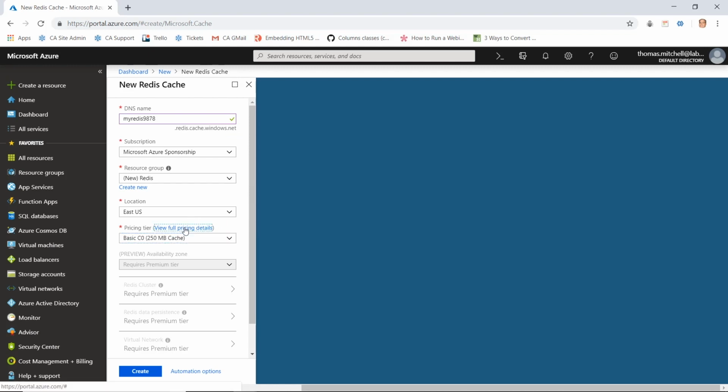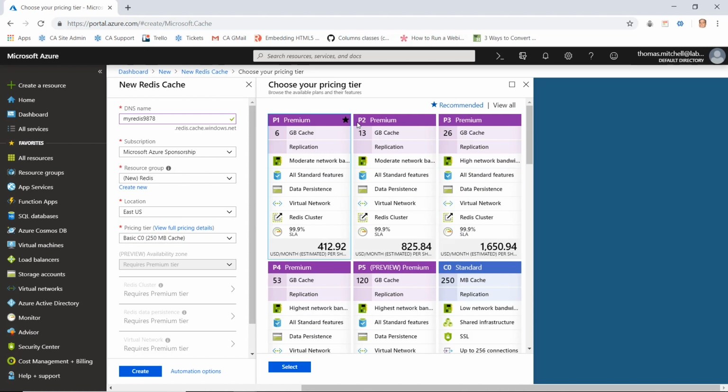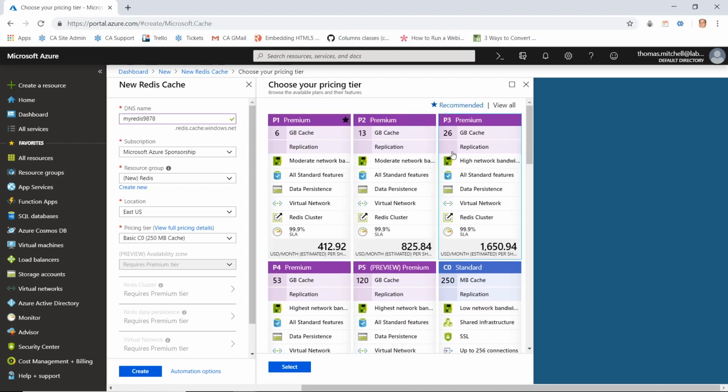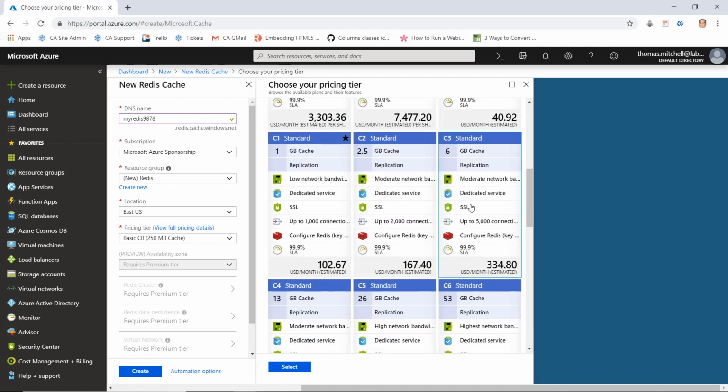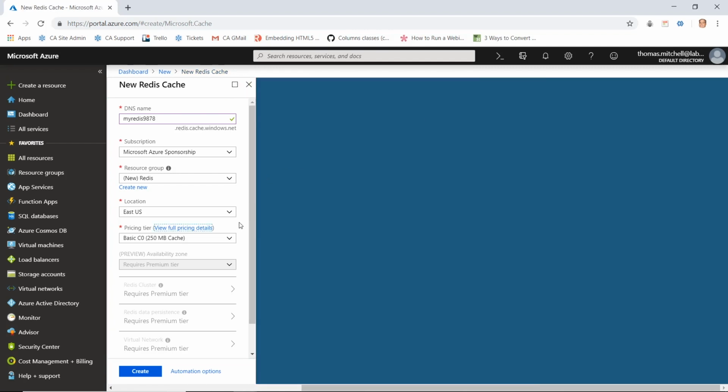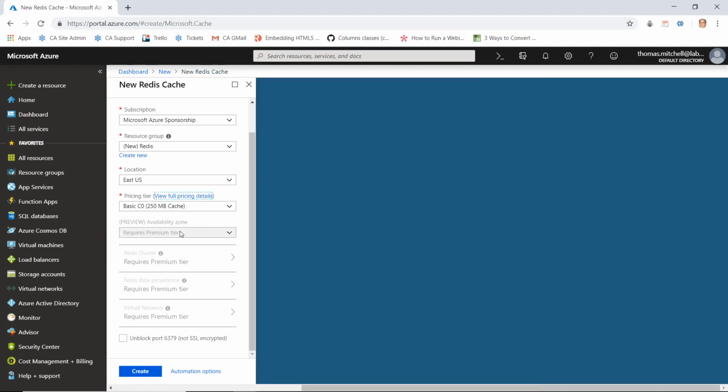Now, if I click on View Full Pricing Details, I can see all of the different options that are available to me for my Redis Cache pricing. If we scroll back up here, we can see Premium. We scroll down, we see the Standard. And then at the bottom, we can see our basic tiers. I'm using the C0 basic tier. You can see further down here that some features or options, I should say, are not available because I'm not using a premium tier. So now what I'll do is I'll create my cache.